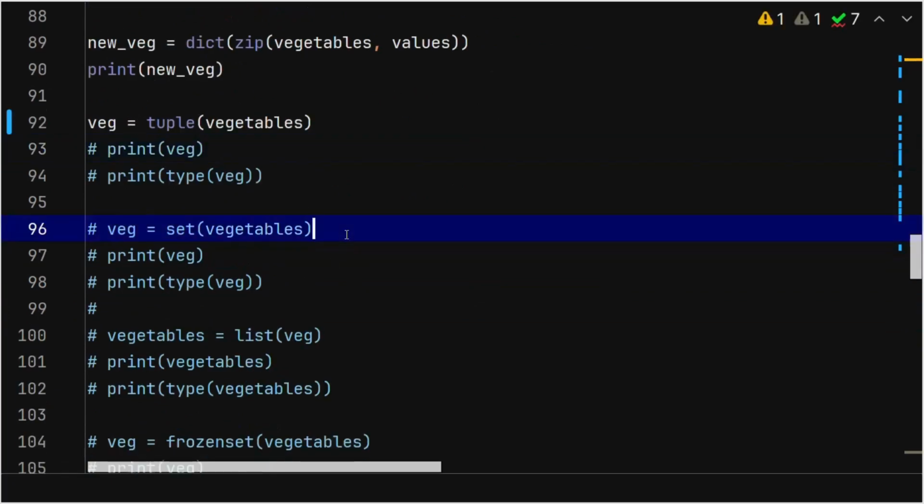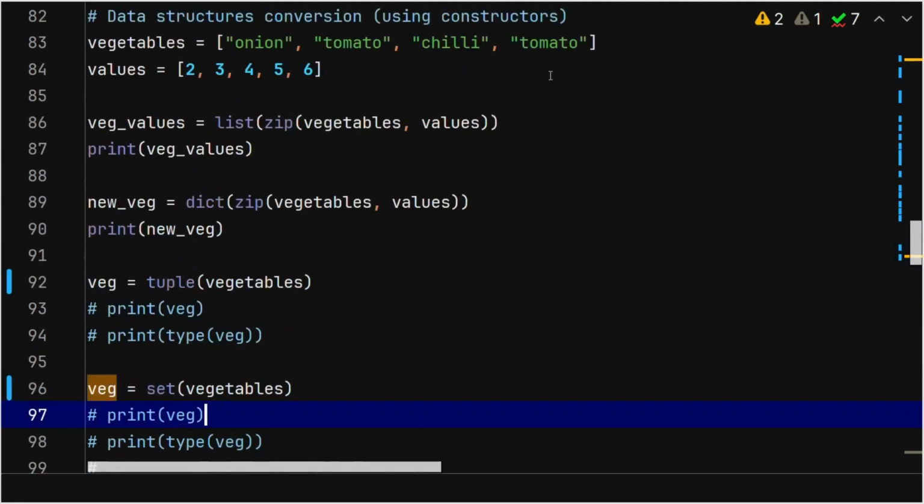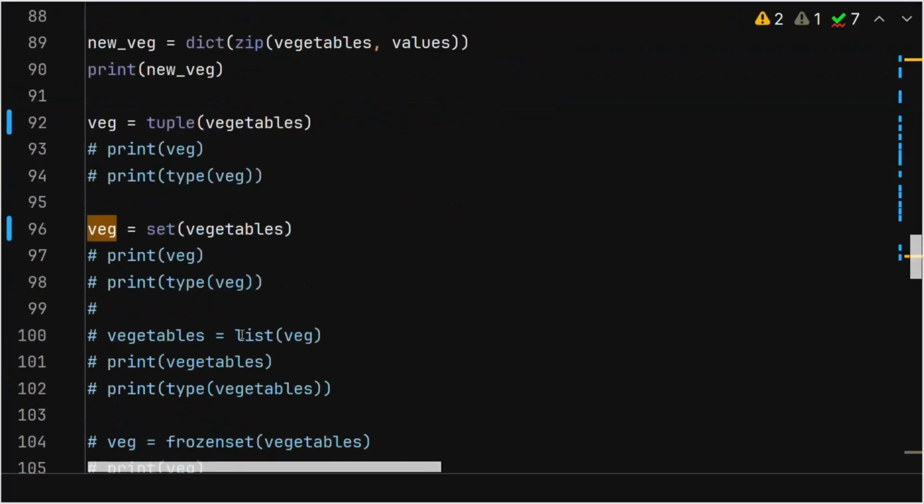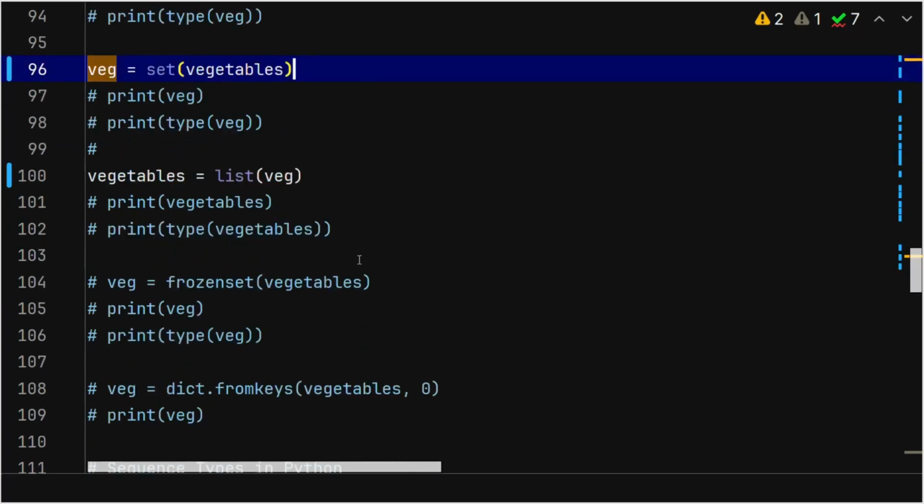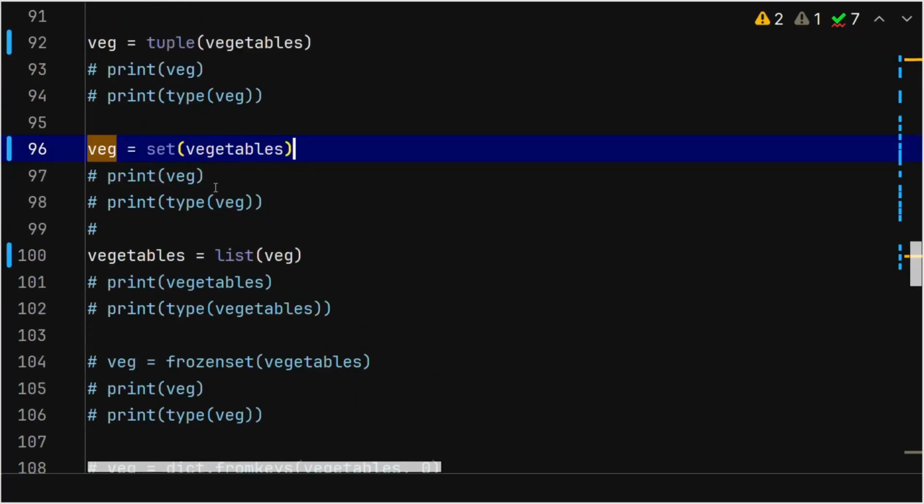Set is set. So why and how is set useful? Set will not allow duplicates. If your list is having duplicates, you just have to convert it to a set and again convert it back to a list, that we have seen. We can do both in a single line. List of set of vegetables. That way all the duplicates will be deleted and we get back the list.